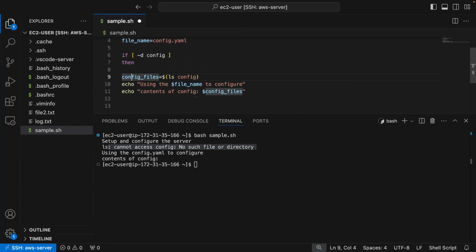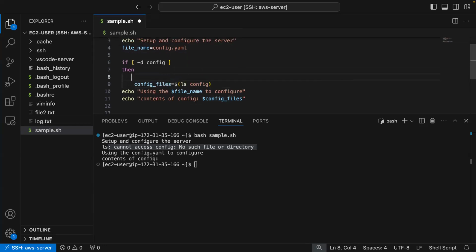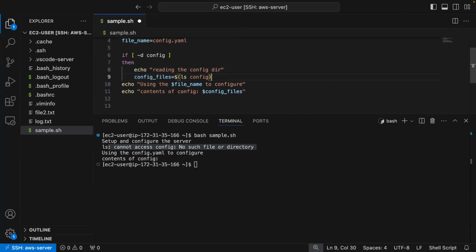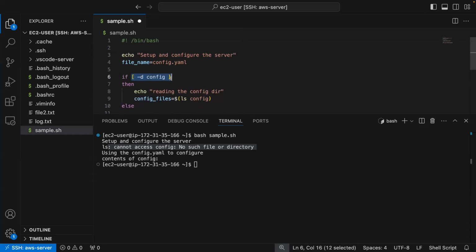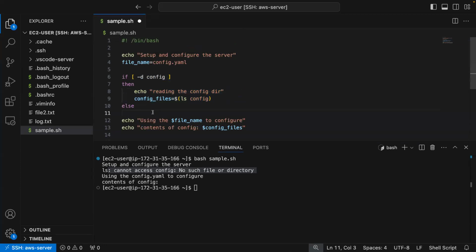So if the folder is present, then also I would like to print some echo command. Reading the config directory. Right? And then take this. What if you don't have it? Means what if the folder is not present? Means if-else condition. If this is true, then only it will go to the if block. There is also an else block.